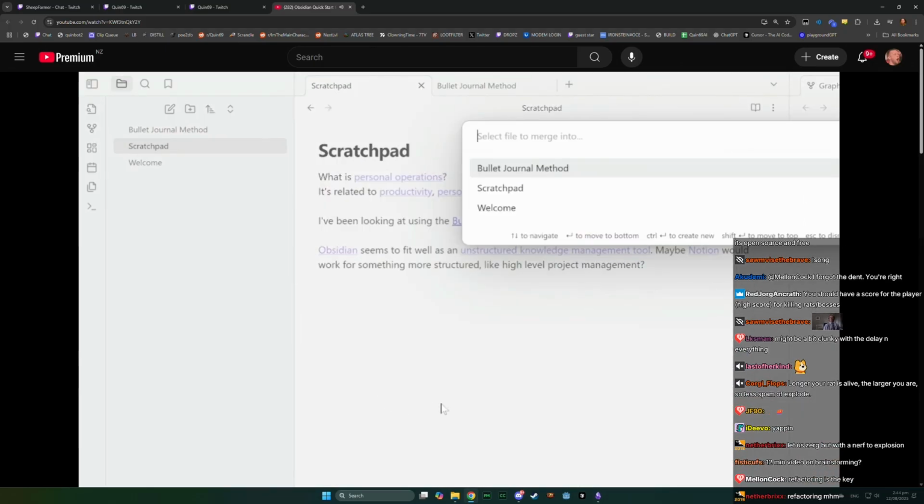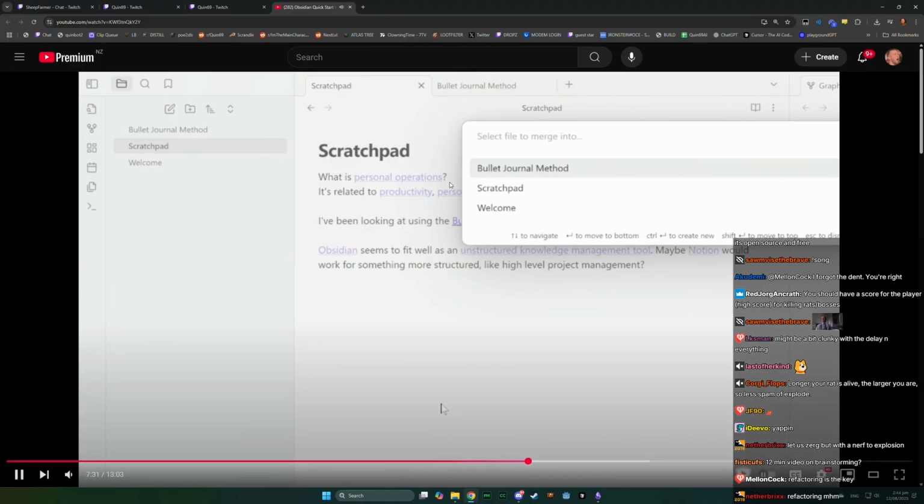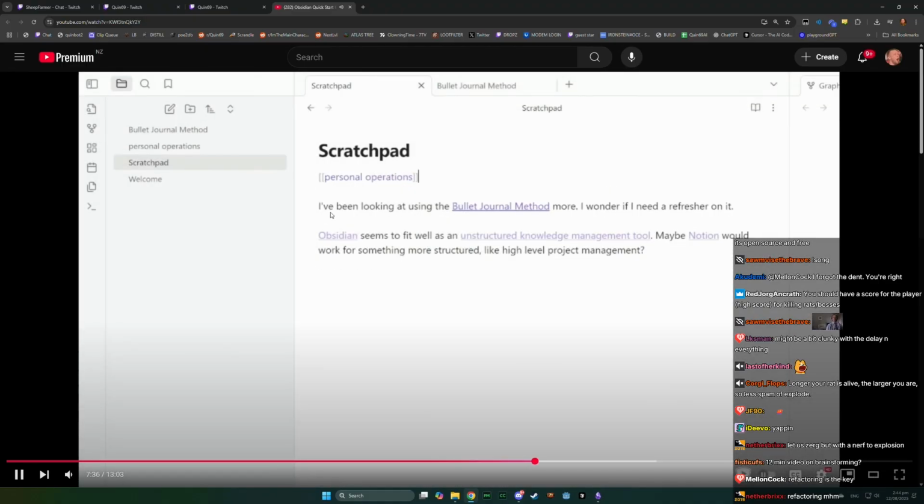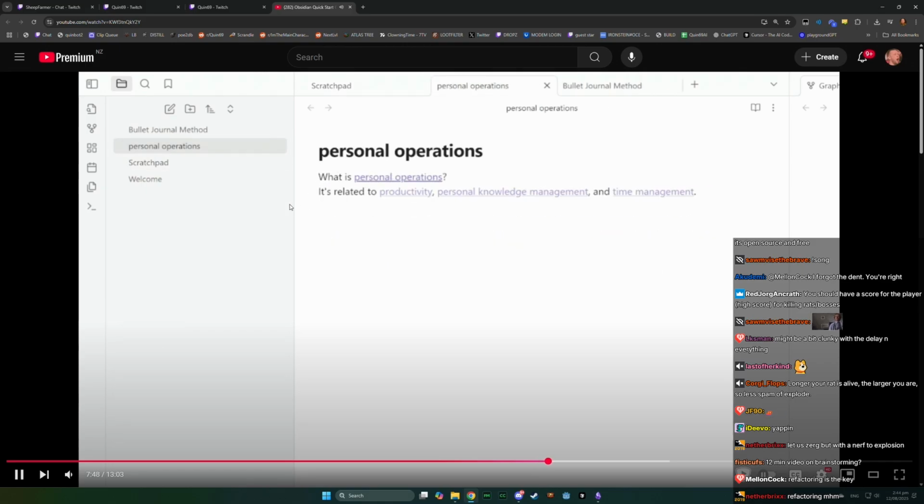This is going to allow me to pick a note to merge it into, or I can start typing a new note name and add it to a new note. So I'm just going to put this as personal operations. So I have that one. Now you can see it creates a link. It's created a file over here. It's created a link to that file. I'm going to control click on that to open it in a new tab. And now you can see that I have personal operations here.